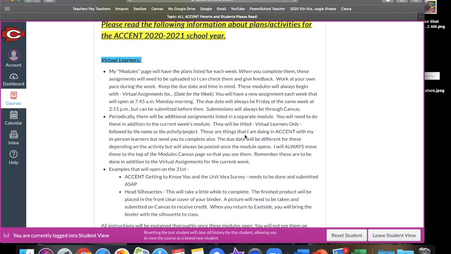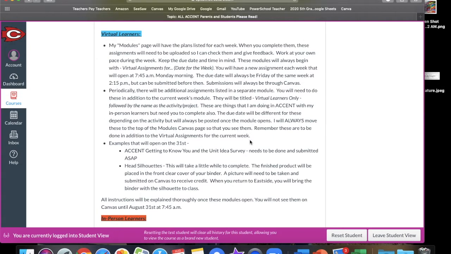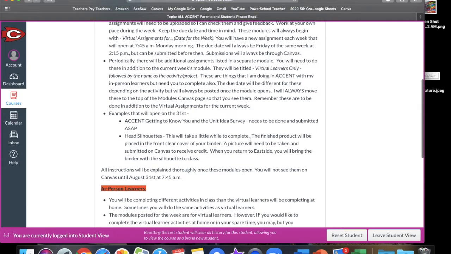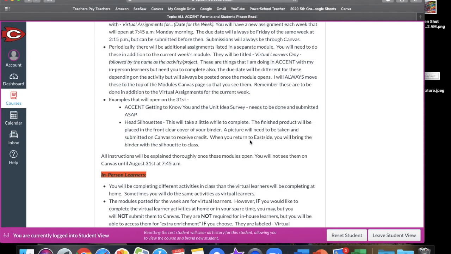These are things that I'm doing in my accent class with in-person learners, but you need to complete them also. The due date will be different for these depending on the activity, but will always be posted once the module opens. I will always move these to the top of the modules Canvas page so that you can see them. Remember, these are to be done in addition to the virtual assignments for the current week. Examples that will open on the 31st are the Accent Getting to Know You and the Unit Idea Survey. Those need to be done and submitted ASAP.